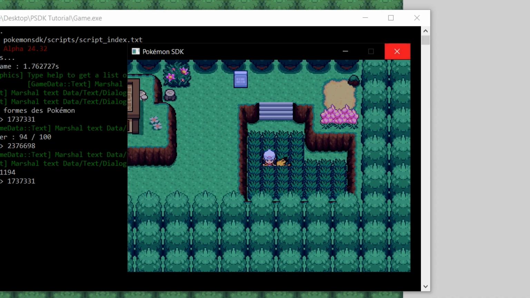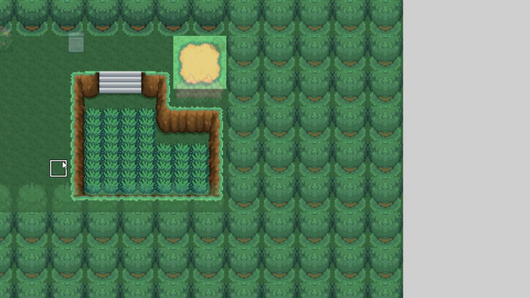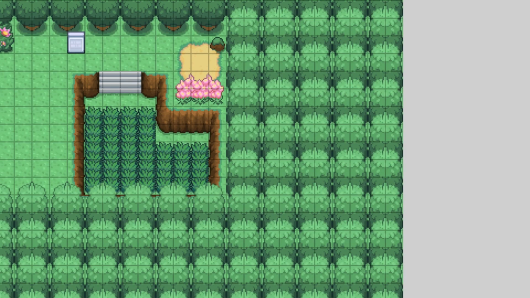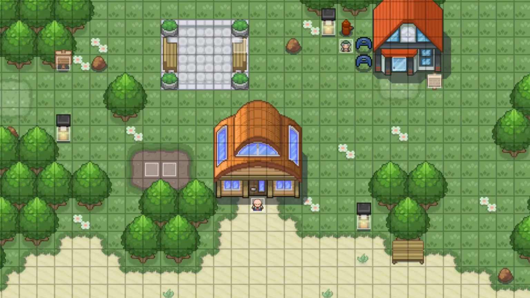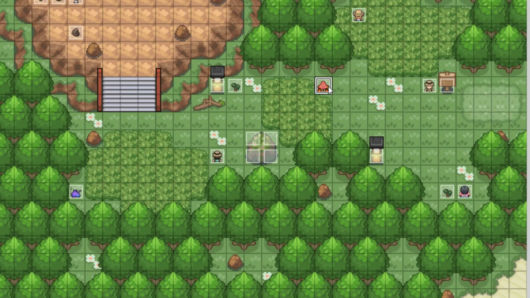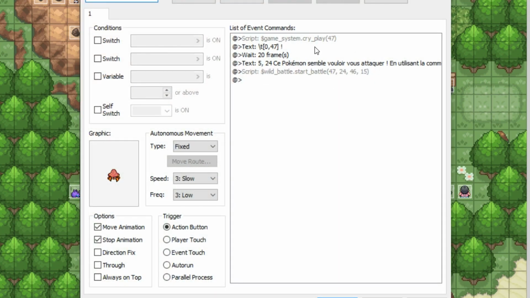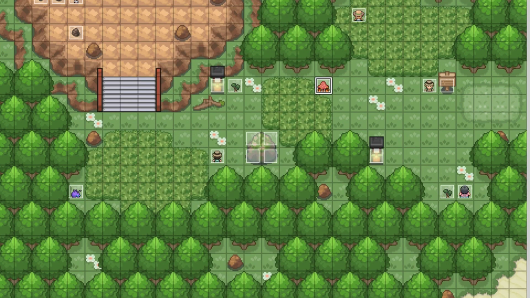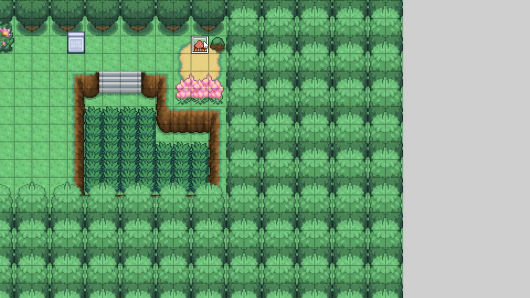Oh, one more thing. I wanted to go over static encounters, which are very easy to do. We're going to use a reference over here from right here. This is the static encounter right here. So we're going to copy this, and we're going to go into our test map 2, and we're going to paste it right here.